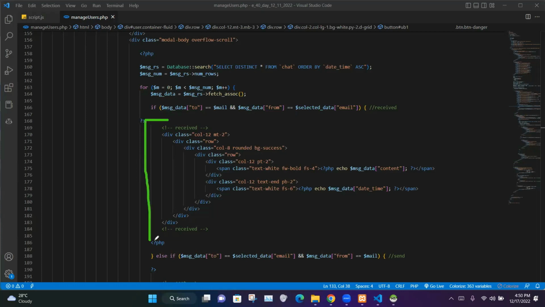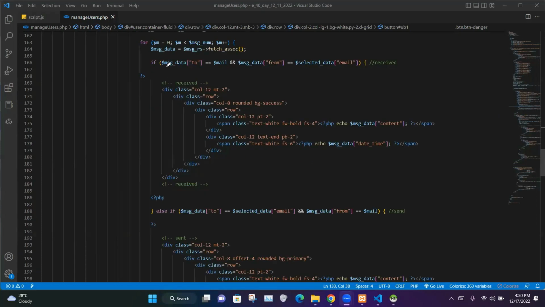After that, in here we have inserted our received message design. In here we have given the received message content, which has been taken from message data variable. And then in here we have given the date time from message data variable. So it's going to print that message date and time. If this condition is false, that means this is a sent message. So that's what we have checked in here.